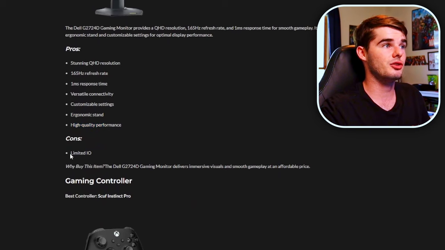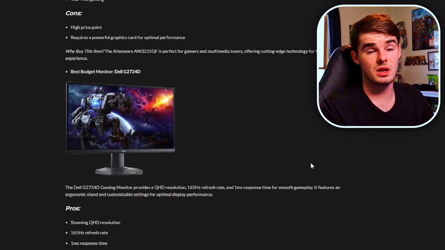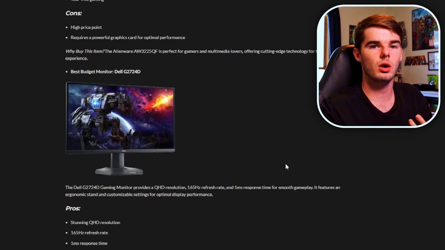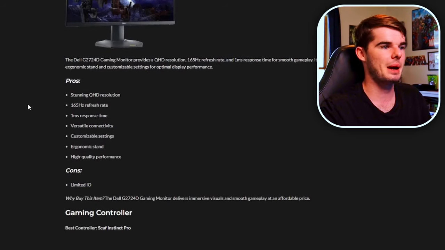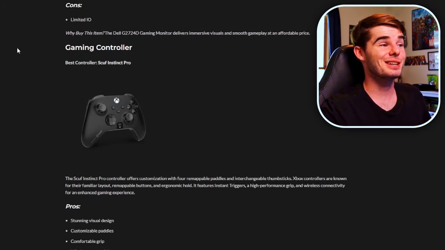However, the cons are that it has a limited I/O. I just checked, and all that this monitor supports is one HDMI cord or two DisplayPort cords, which is not the end of the world, but is fairly limited compared to some other monitors. Now, let's look at gaming controllers.